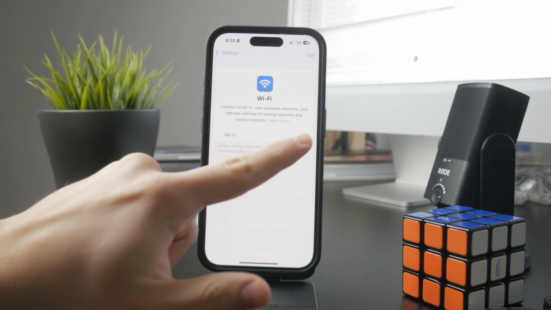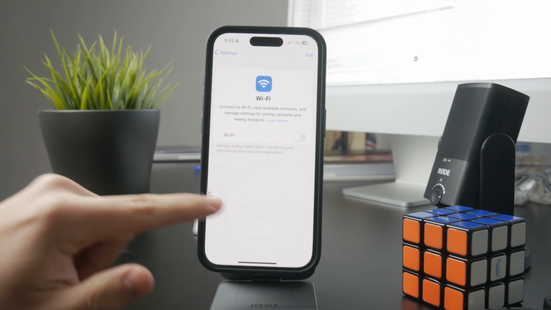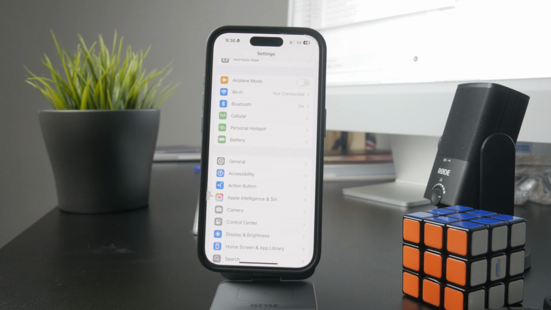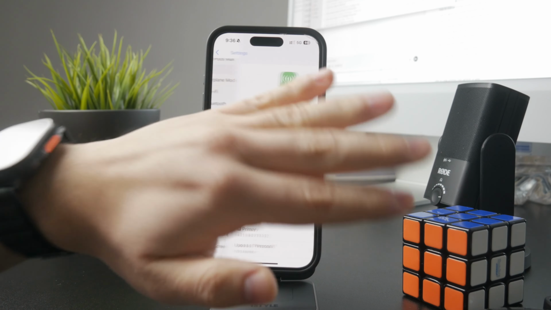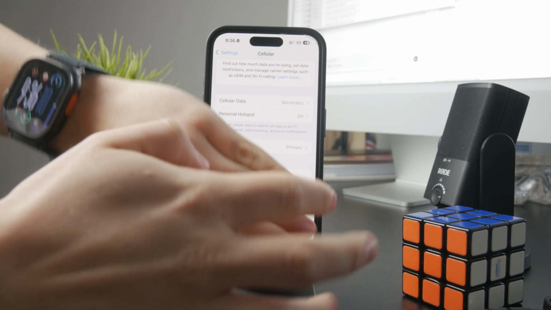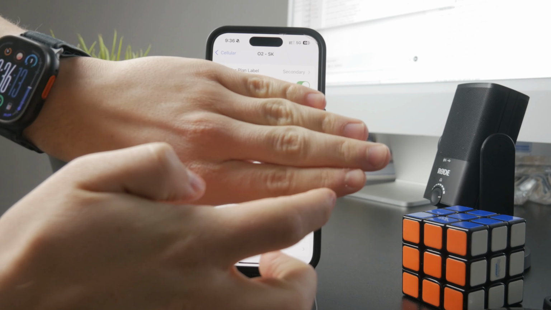Of course, you can also access it inside of the Settings, where you open it up and there Cellular is going to pop up. Then if you have dual SIM, you can even choose which SIM card is going to be used to access the internet. So you can choose whether it's going to be the first or second one.